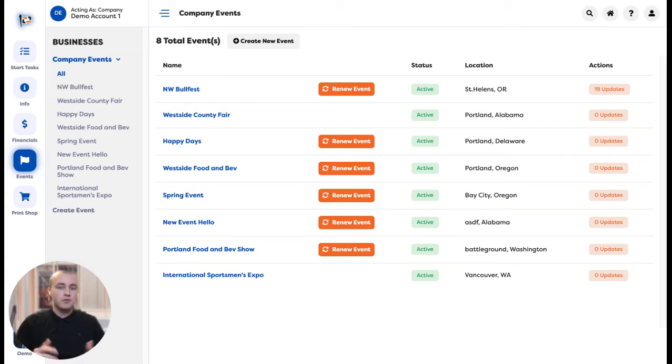So today I just wanted to walk you through some of the key new features that were just released for Fair and Event 2.0 for our booth management and floor plan mapping solution. Let's get into it here.